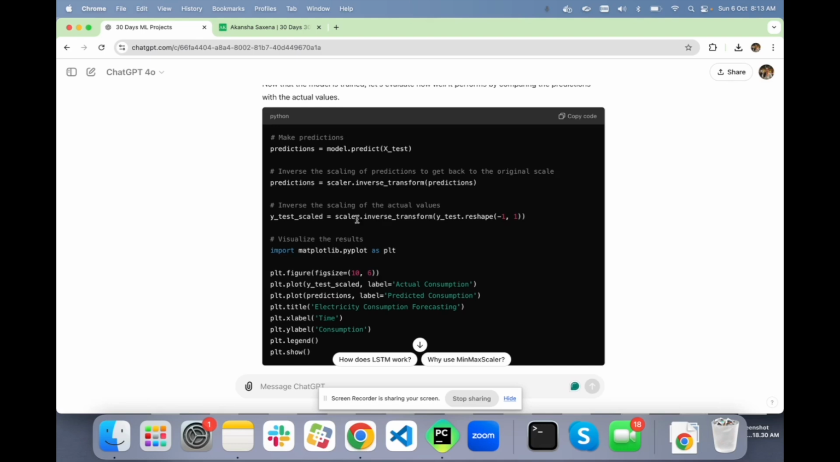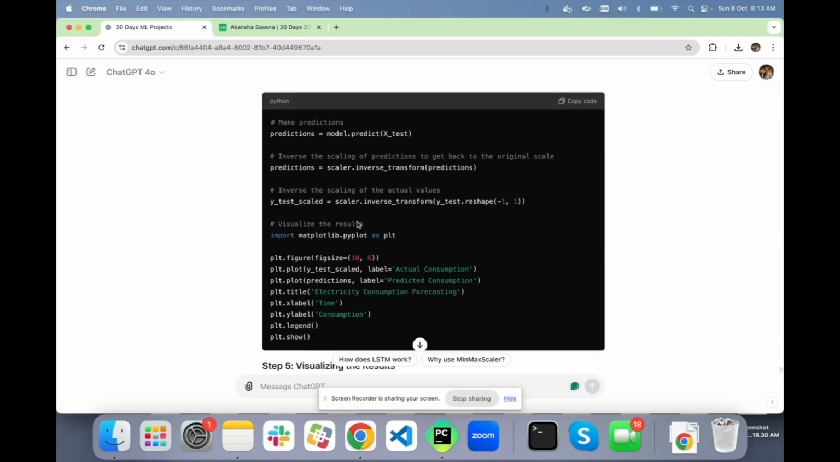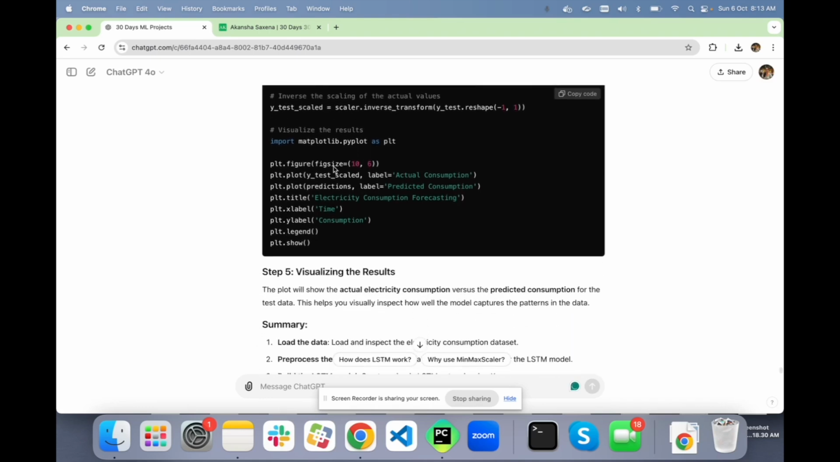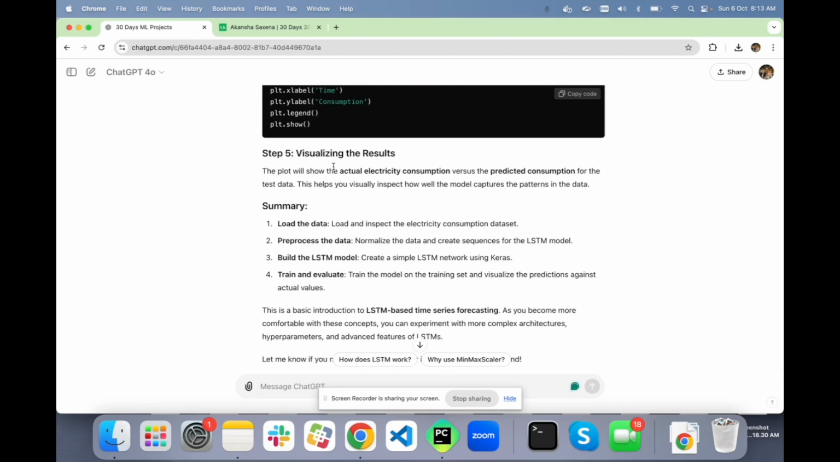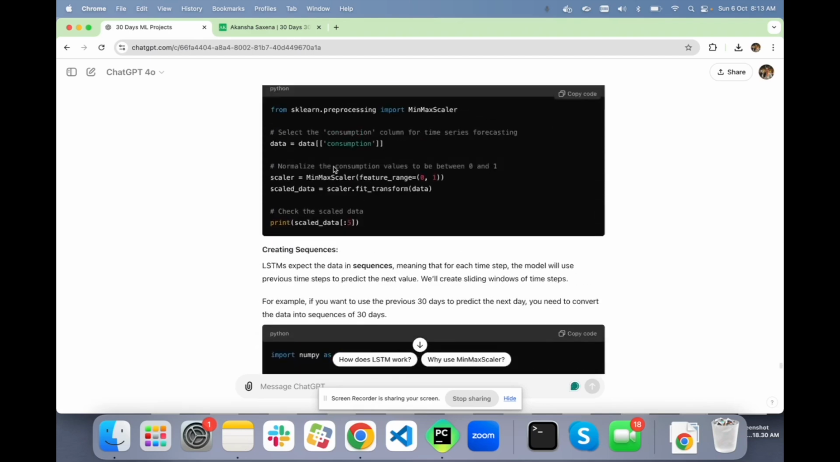I guess we will be evaluating based on this technique, so we will inverse it. I do not understand why we are doing it, but yeah, we'll ask ChatGPT for that.